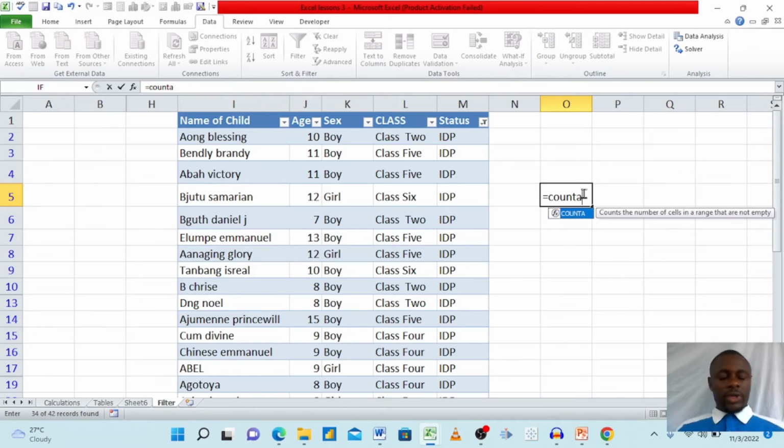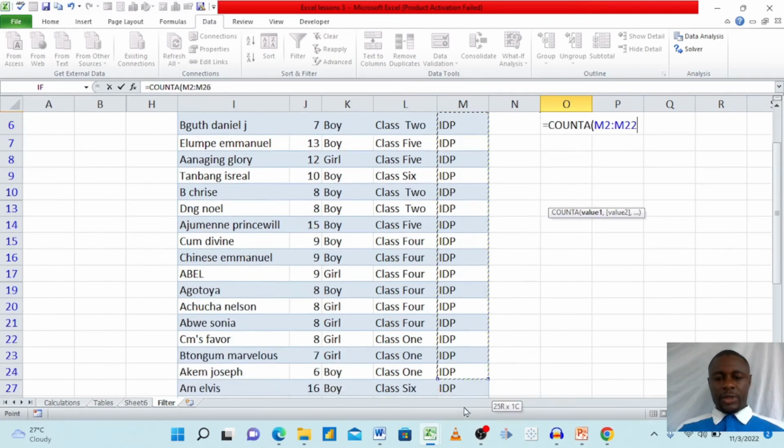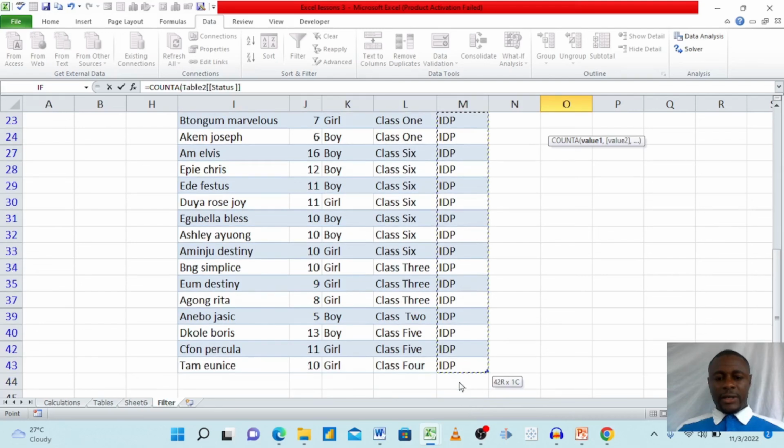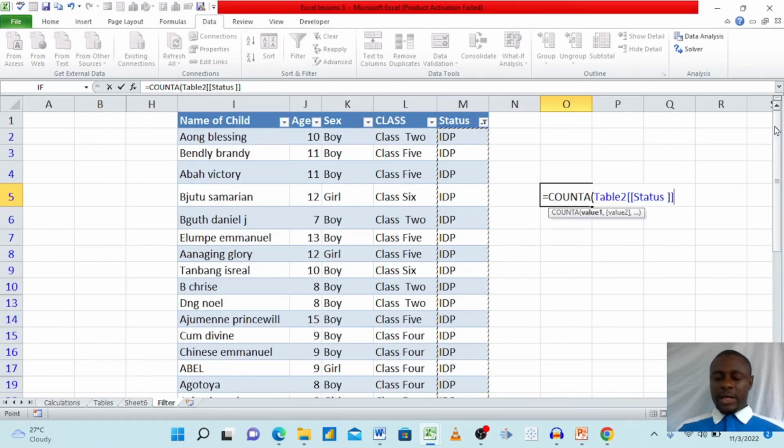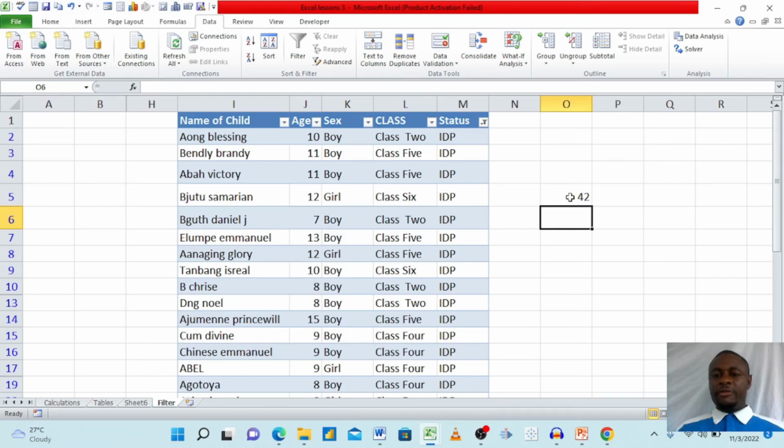Here what I'll do is simple. I'll click tab and then I'll highlight. Since I have just IDPs, I'll highlight down here, then go up here with shift and click enter. You see it tells me 42 IDPs. So these are many ways that you can play around with your Excel sheet and just have fun while you're working with your Excel.